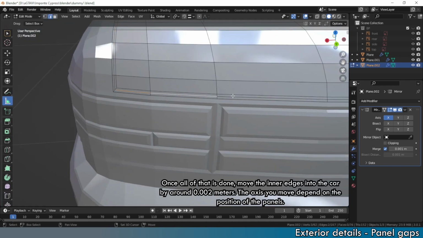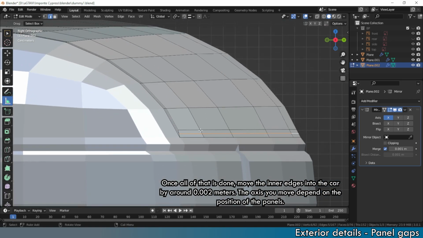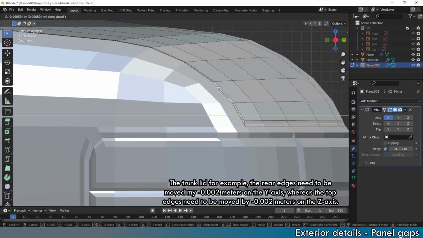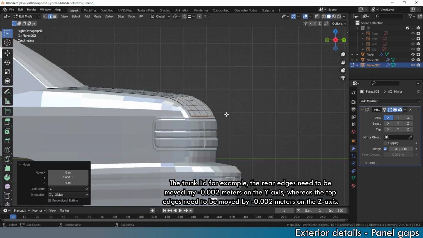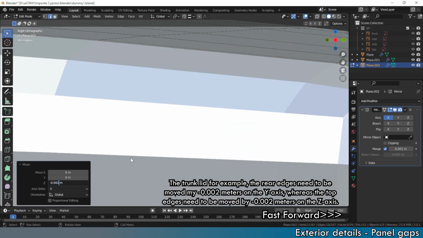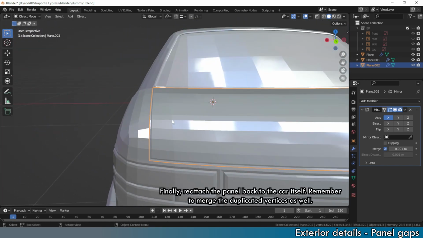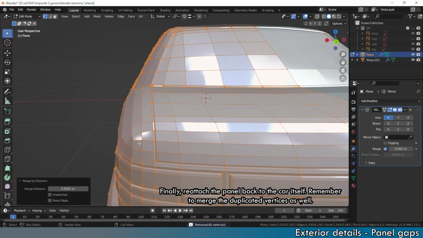Once all of this is done, move the inner edges into the car by around 0.002 meters. The axis you move depends on the position of the panels. Say for example the trunk. The rear facing edges need to be moved by minus 0.002 meters on the y-axis, whereas the top facing edges need to be moved by minus 0.002 meters. Finally, we can reattach the panel back to the car itself. And remember to merge the duplicated vertices as well.